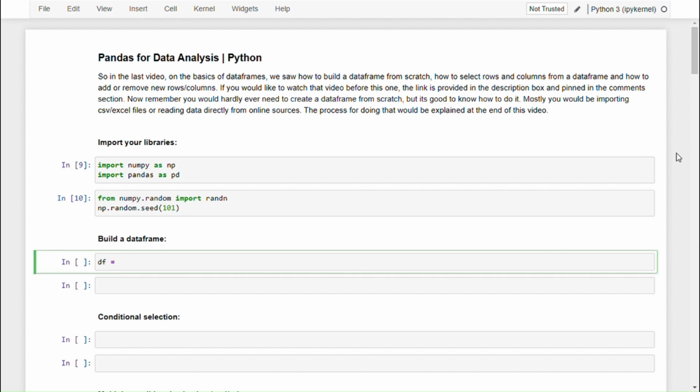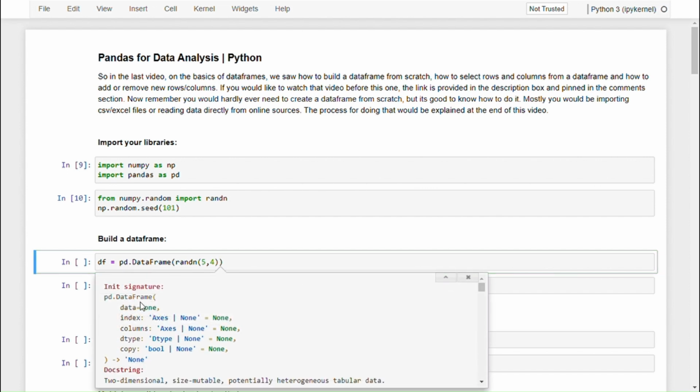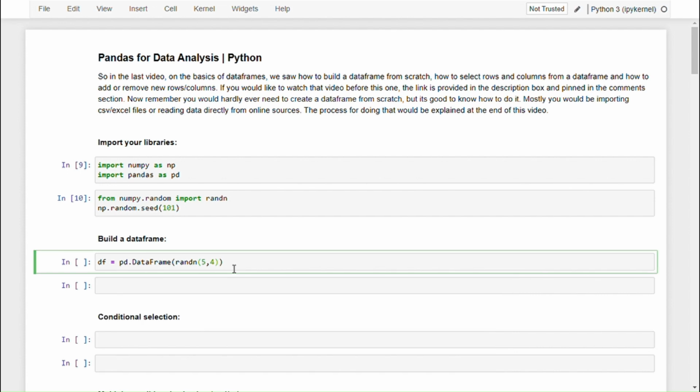We'll name it df. pd.DataFrame, D is capital, press tab. Then we will use randn and generate a 5 by 4 data frame. If you press shift tab and see here, we need data to generate a data frame, and then we need index and we need columns.